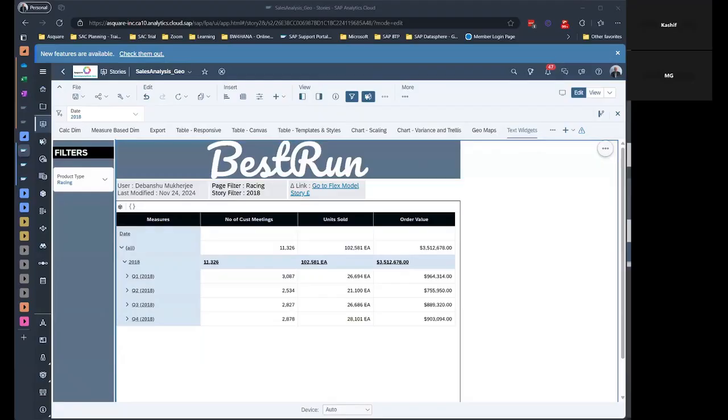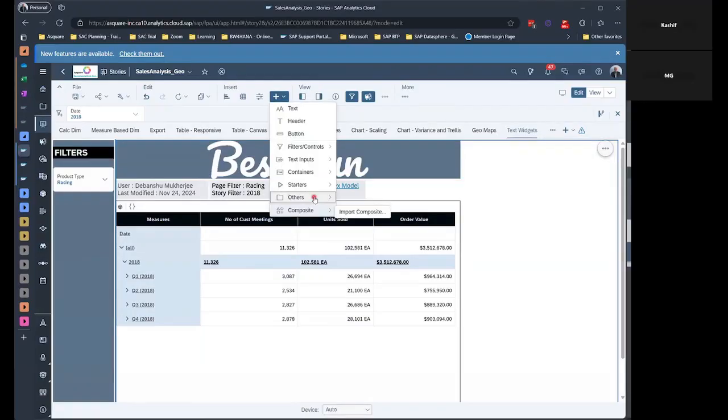So here, when you go to the plus, there's an option called composites, and then there's an option called import composite. There is no insert composite. These you can directly insert: image you can insert, shape you can insert. By the way, shapes also you can insert very easily.